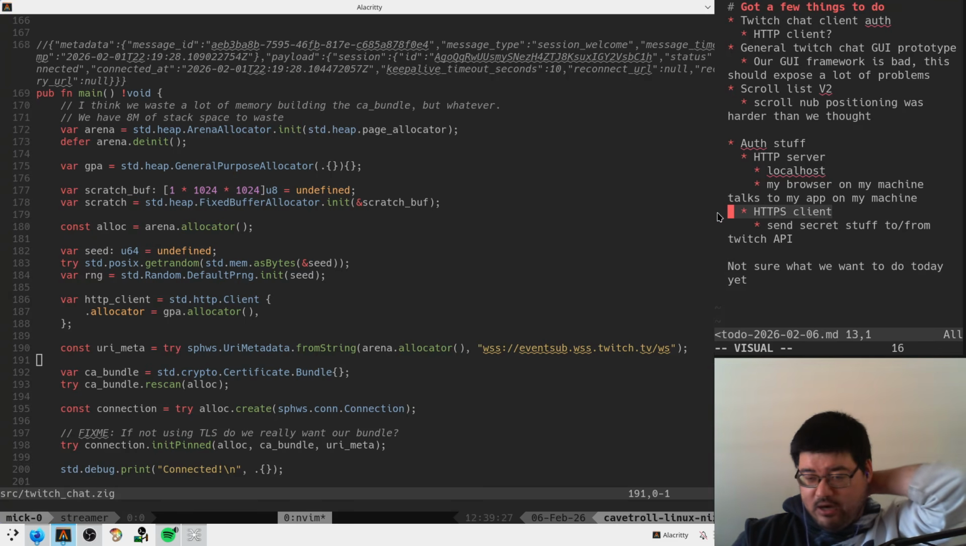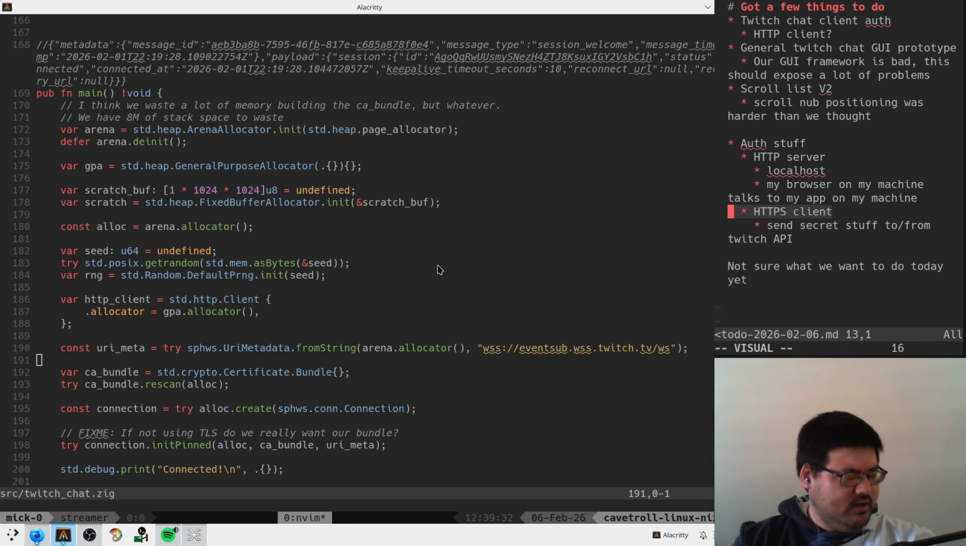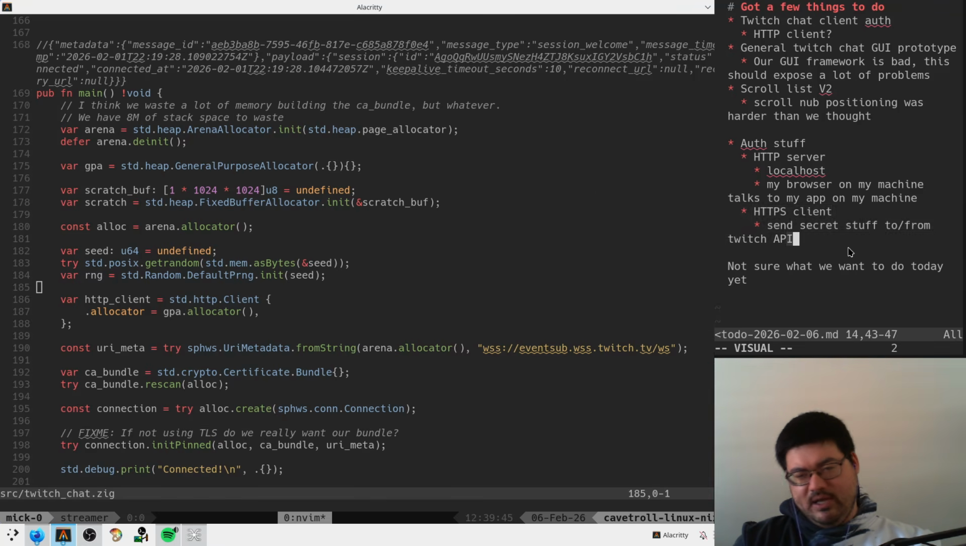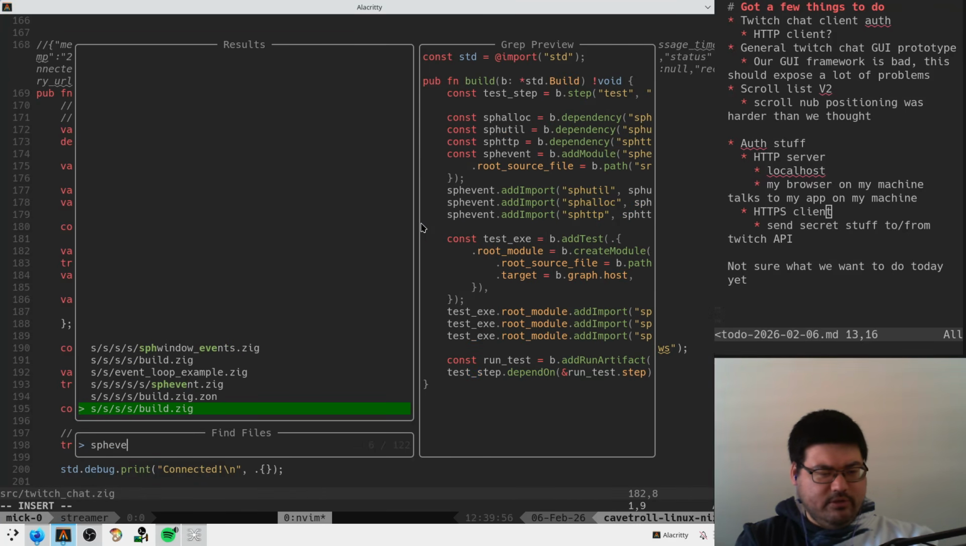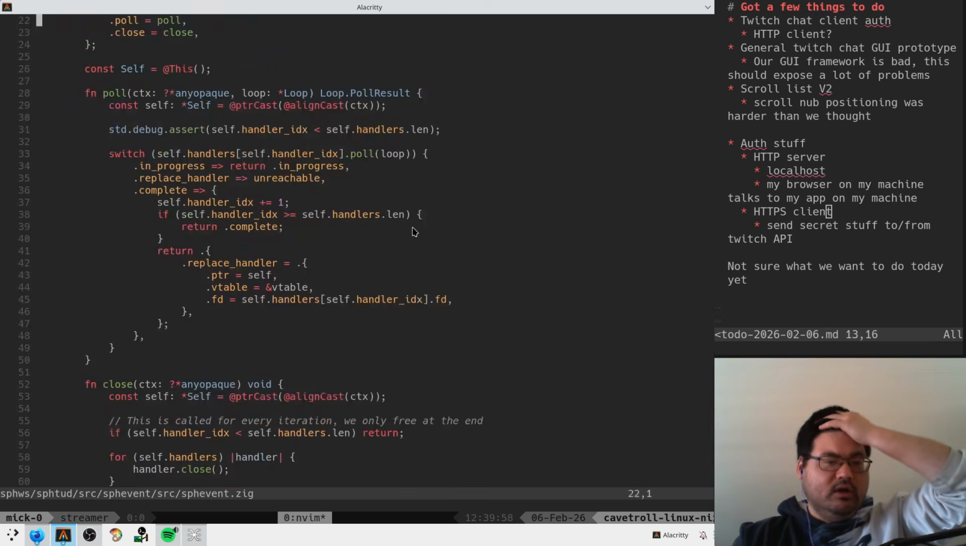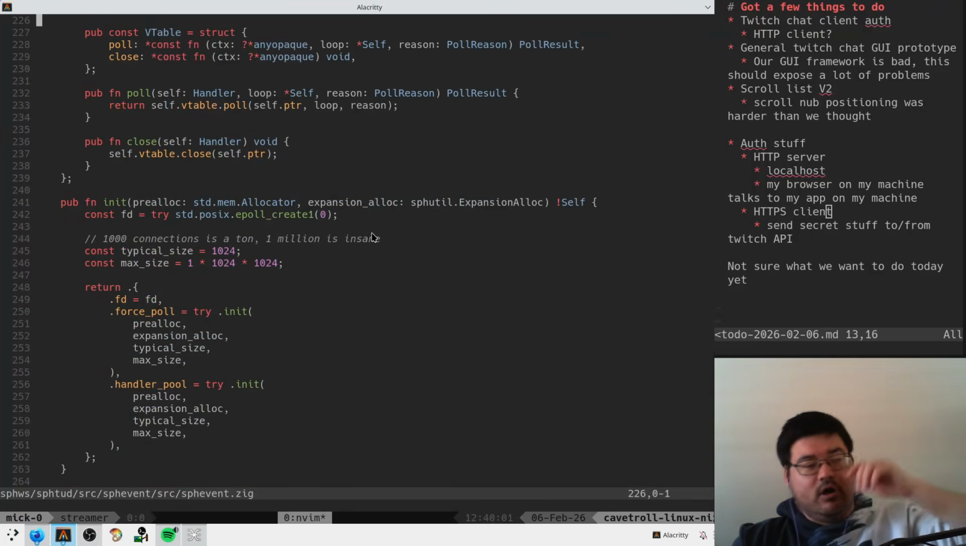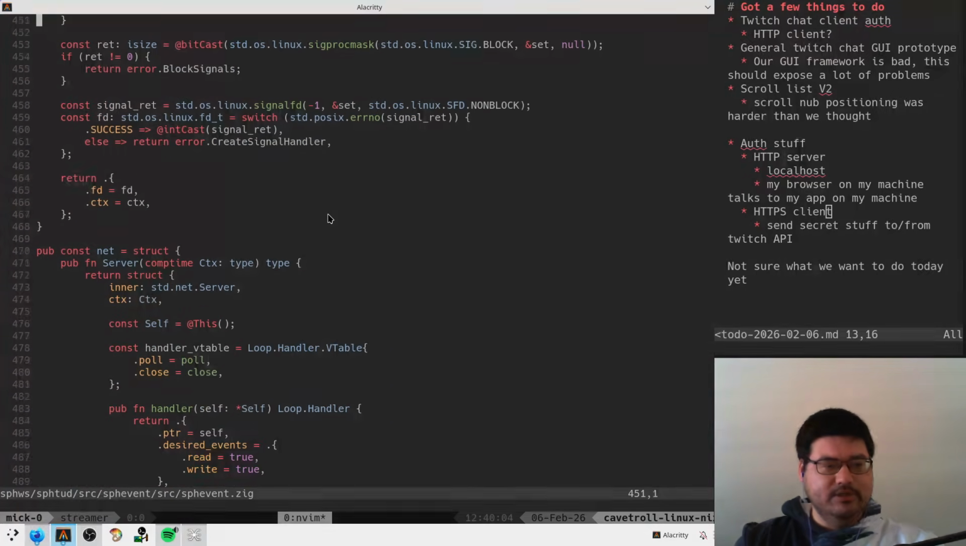The Zig standard library has this, but it's too much for me, and also it doesn't really work in non-blocking mode, I don't think. So I kind of want to take a peek, and maybe this is what we do in the main segment today. Because I think we have an HTTP server in our event loop stuff. I'm not sure though. So that's kind of my headspace right now. Let's take a look at what we got in here.